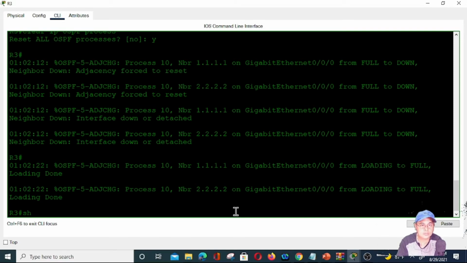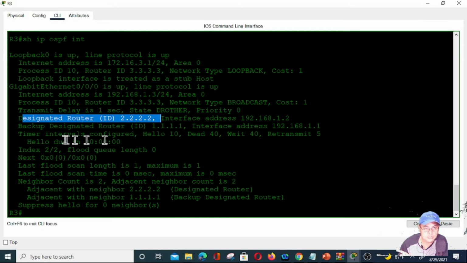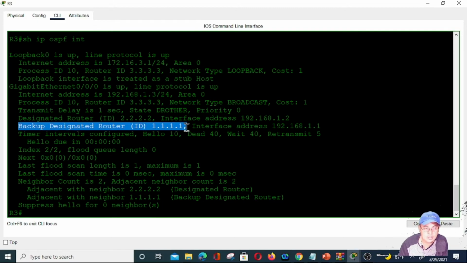Let us see, show IP OSPF interface. Okay, so let's check. Yeah, the priority now becomes 0. A while ago, it is 1. So let us see the role now. The designated router is still R2, and the backup designated router is 1.1.1.1. Okay, so it was already changed.